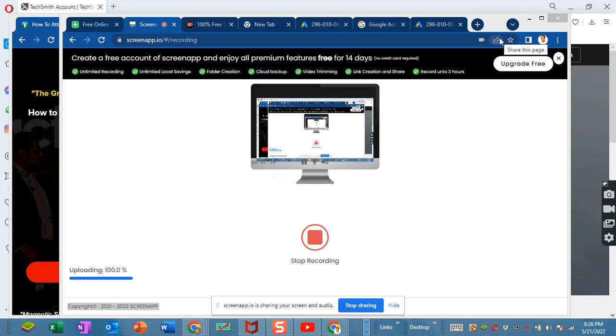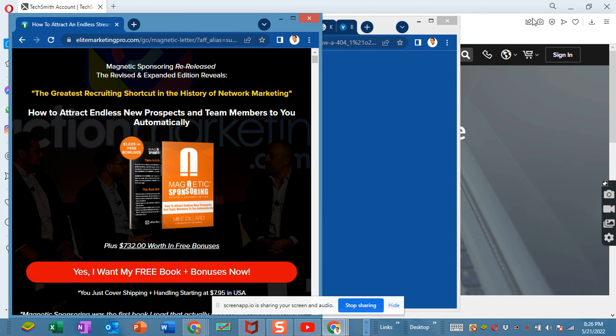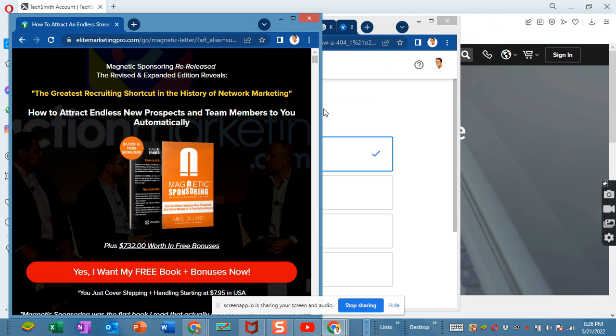It's called ScreenApp.io. It's a recording screen capture software that can record your audio and the webcam, and your screen as well. So great.